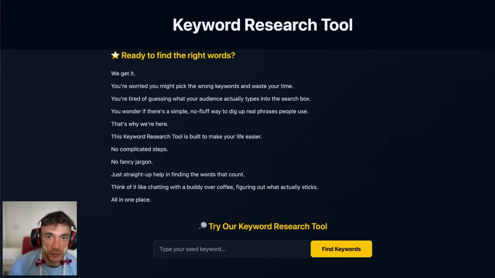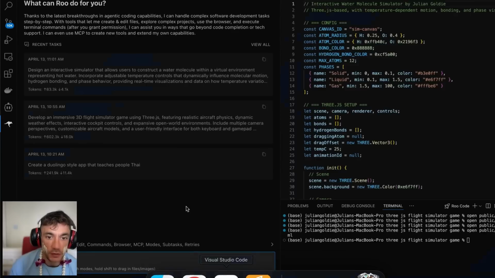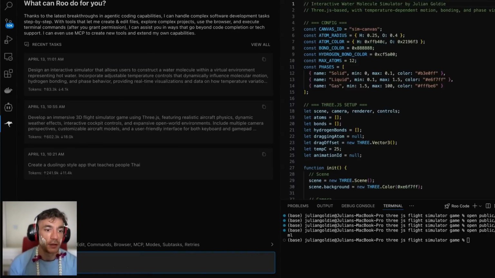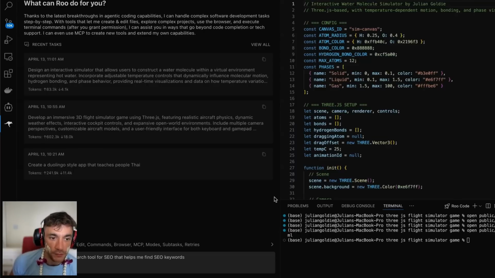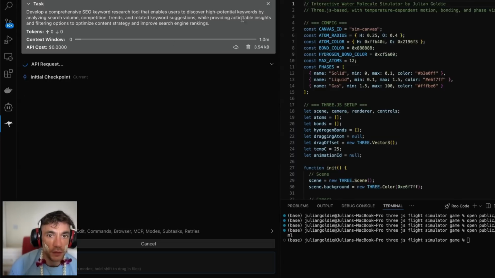So if you want to build out something like this keyword research tool, we can go inside Visual Studio Code and just say, okay, build out a keyword research tool for SEO that helps me find SEO keywords. And then you can start building out SaaS tools, as you can see. So we'll just wait for that to load. There you go, and we can start building it out.